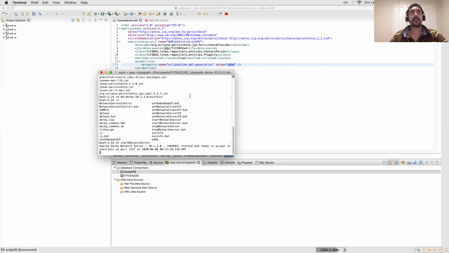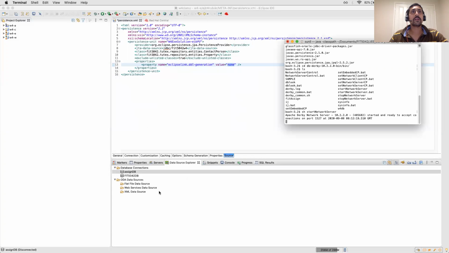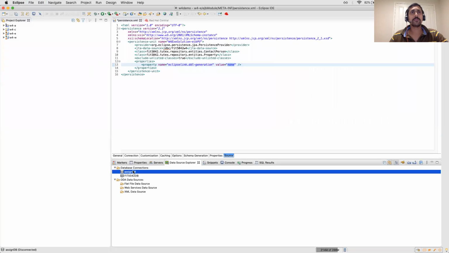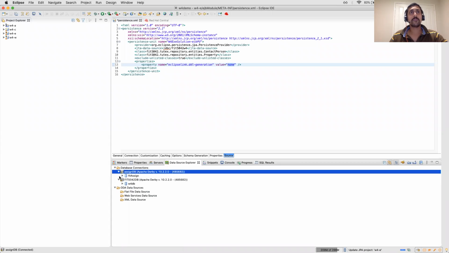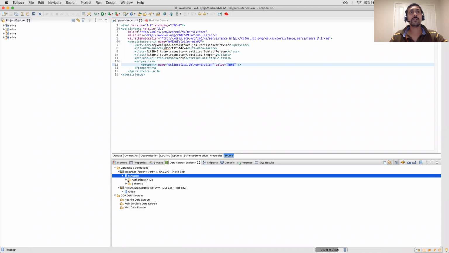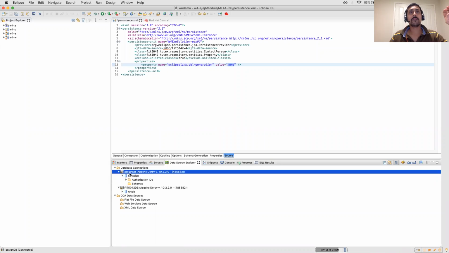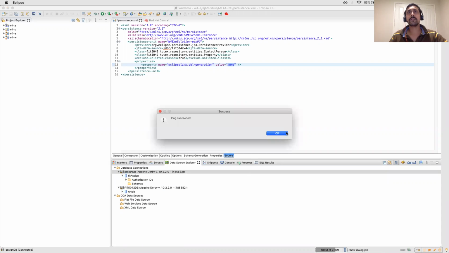So once Apache is starting, I can connect to my database. I can have as many databases as I want. Okay, so this name is just the connection name, and this is the name of the database, and you should have a schema based on the name of your user. Okay, so to be able to ping that, yeah.